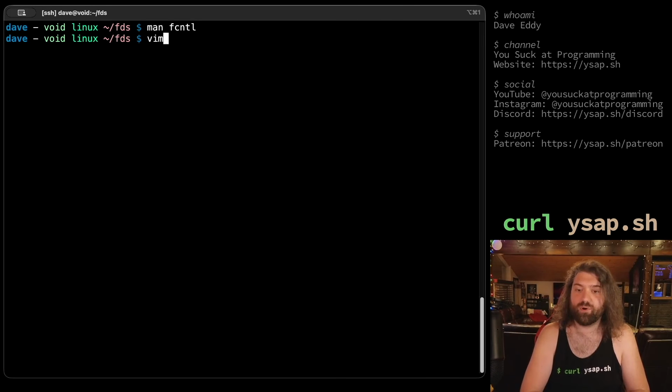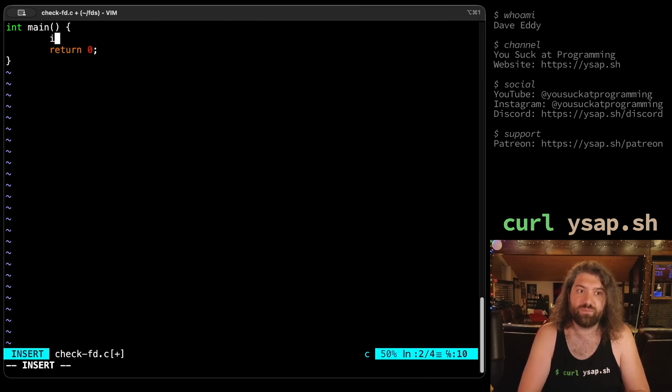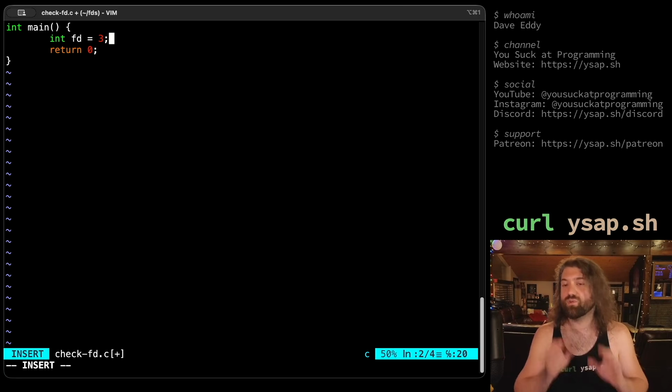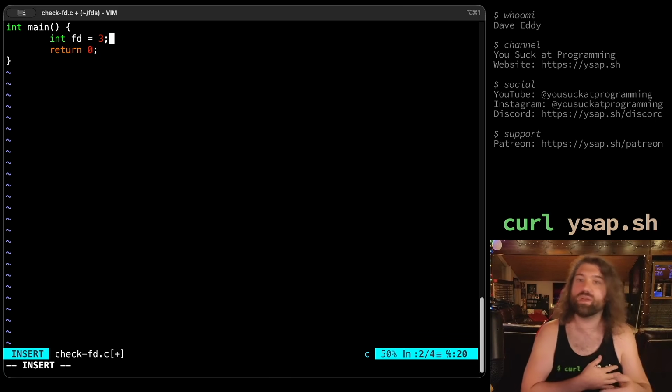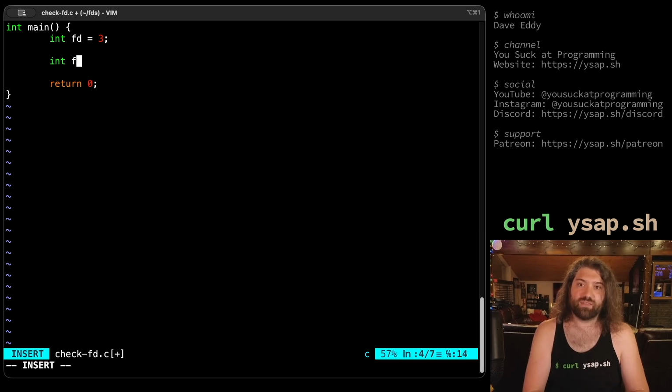We can make a simple program called checkFD. That's all we're going to do here. So let's do int main, return 0, close this. Now what we can do is we can give it any sort of FD. So let's just say FD 3, right? Remember this one is not open by default, but we can open it if we needed to using the exec call. Let's go ahead and get the flags out of it.